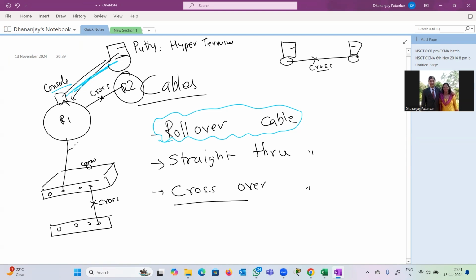Then you will take a straight through cable. Is this clear? Yes, sir. If you connect a PC to a switch, then which cable are we going to take? Are they similar kind of devices or different kind of devices? They are different. So straight through cable. Yes, guys. Understood this much?